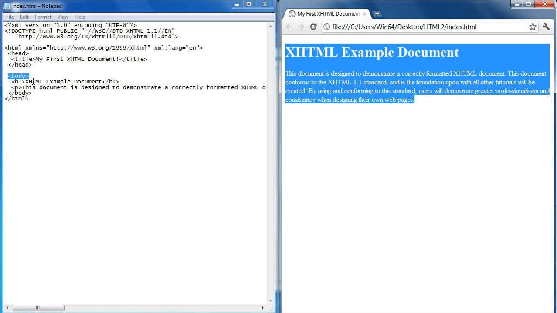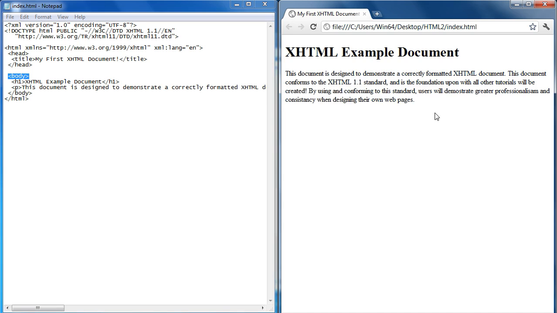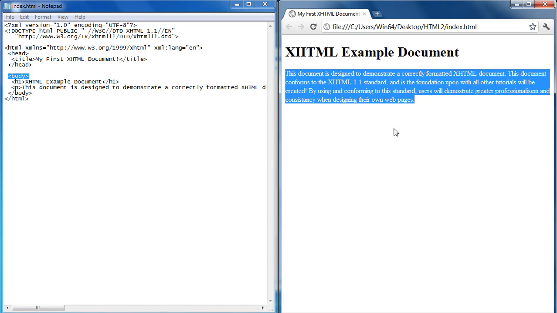Now we already know what H1 means from our previous tutorial. It basically sets it up as a big header, and this will relate specifically to CSS in the next tutorial, and I'll show you that later on. We also know what P means. P is for paragraph, and that creates this section of the text there as well. So that is basically it.